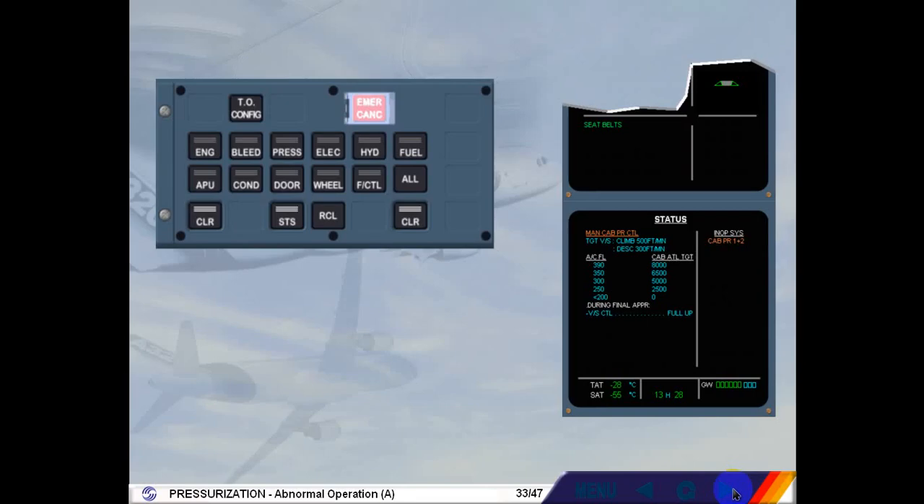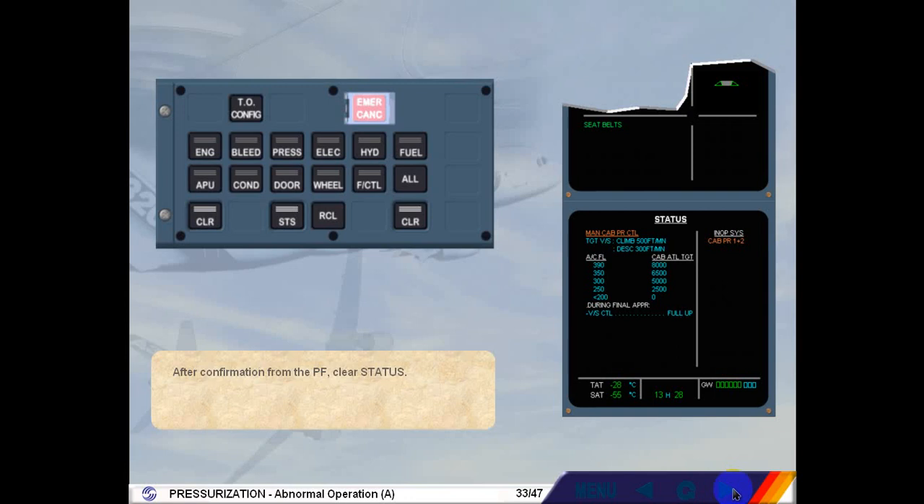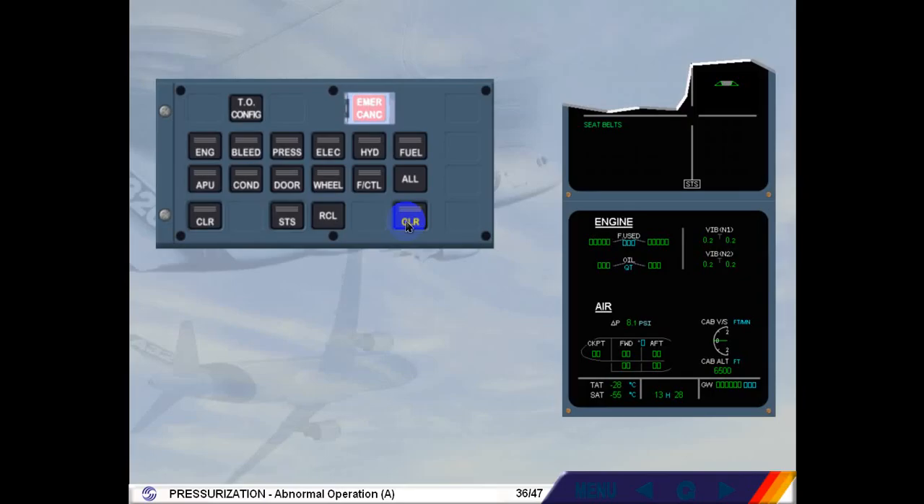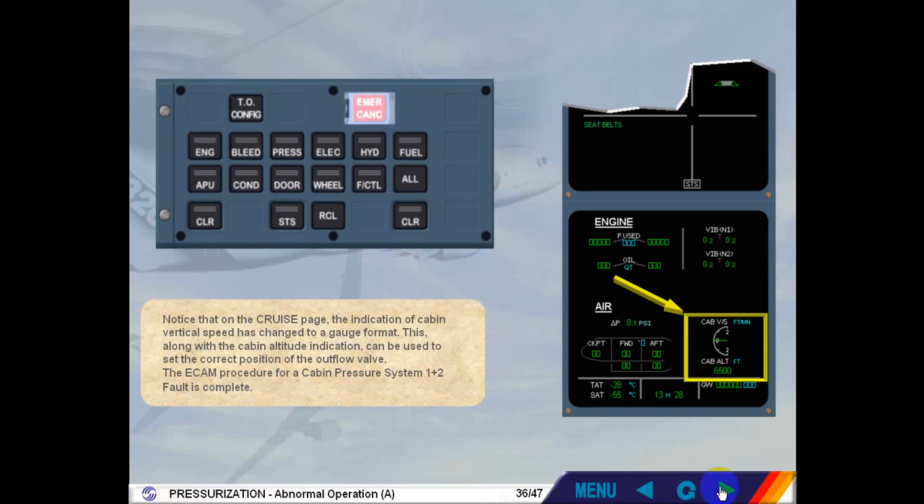After confirmation from the pilot flying, clear status. Clear status. Notice that on the cruise page, the indication of cabin vertical speed has changed to a gauge format. This, along with the cabin altitude indication, can be used to set the correct position of the outflow valve. The ECAM procedure for a cabin pressure system 1+2 fault is complete.